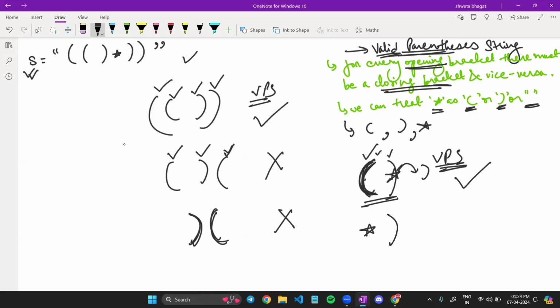Similarly, if I ask you, is this a valid parenthesis string? You'll say yes. Why? Because we can see that we have a closing bracket, and for this particular string to be a valid parenthesis string, we want an opening bracket. So we will treat this particular asterisk as an opening bracket. So we have an opening bracket and we have a closing bracket. These two are forming a valid pair of parentheses, and hence it is a valid parenthesis string.